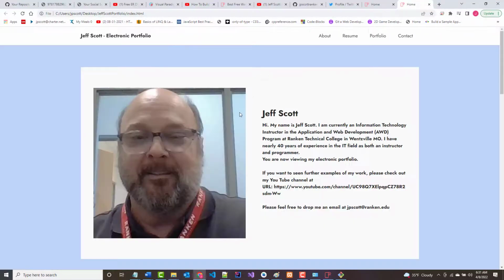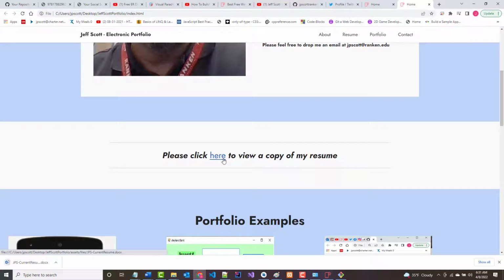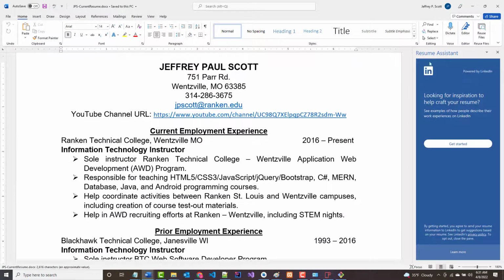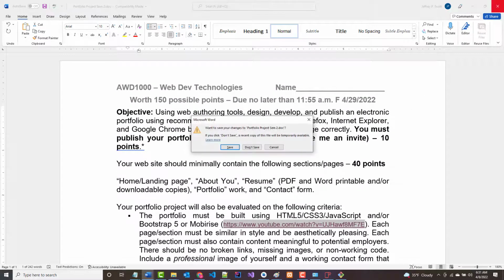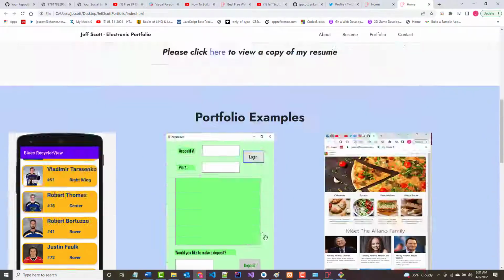So I'm going to double click on the index file. There it is. Click here to view a copy of my resume. Well, it downloads it. Okay? It didn't show it, which I wanted it to do, but that's okay. That'll work. All right? But I've now got a working copy.